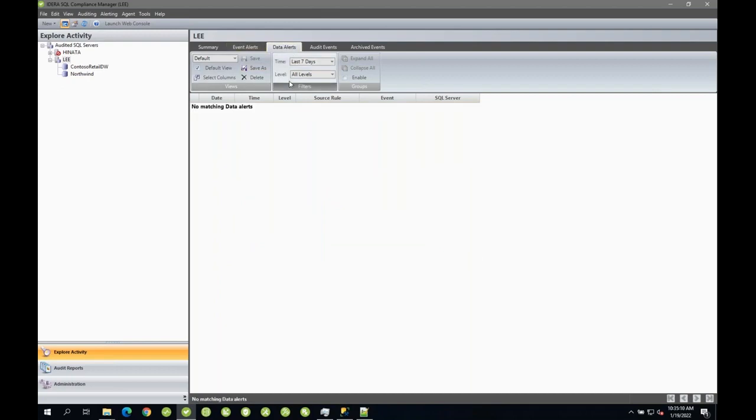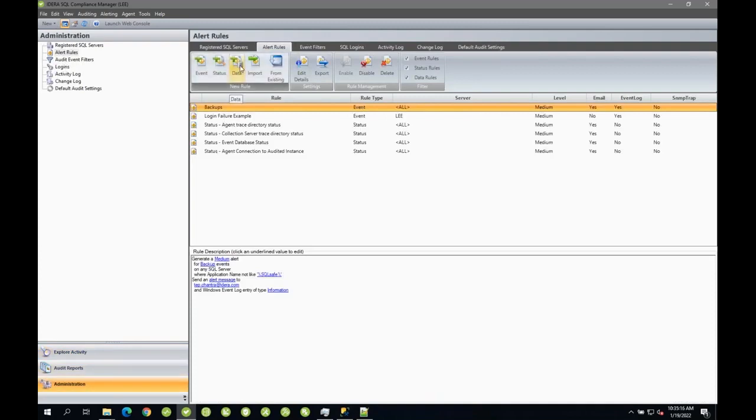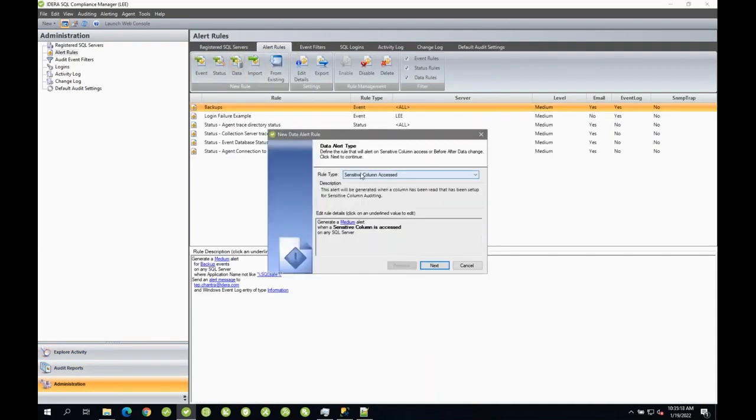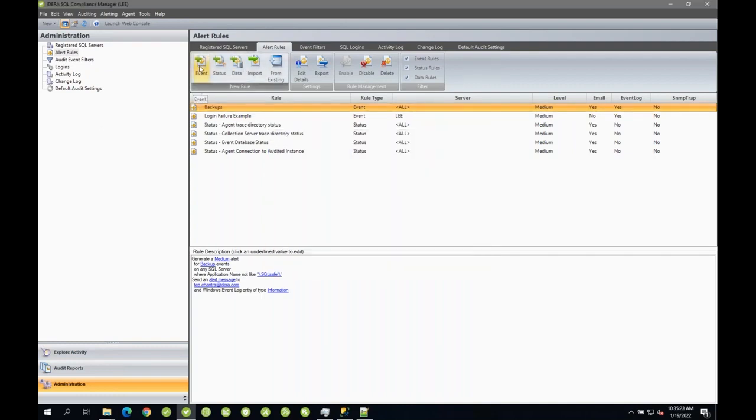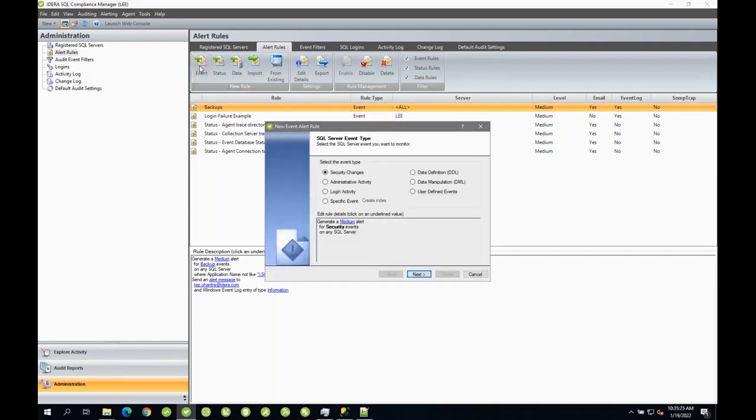I didn't have sensitive columns configured, and so that's why this is empty. But you can configure sensitive data alert rules, using this data button. When you create an event rule, this is really neat because you basically tell us what kind of events you want to be alerted on. You can go something very general, like security changes, admin, some of these other options here, or you could be very specific. I like being specific so that way you don't get a lot of noise, you can say.